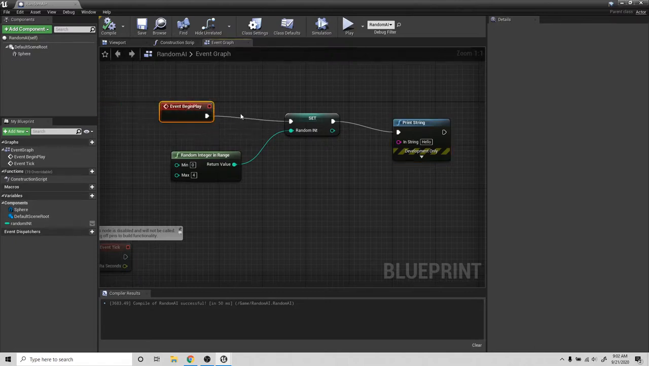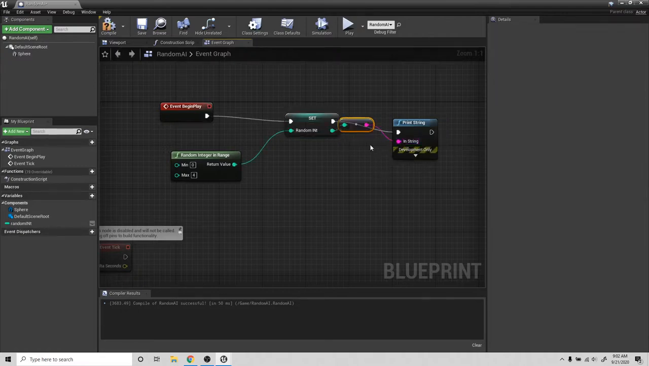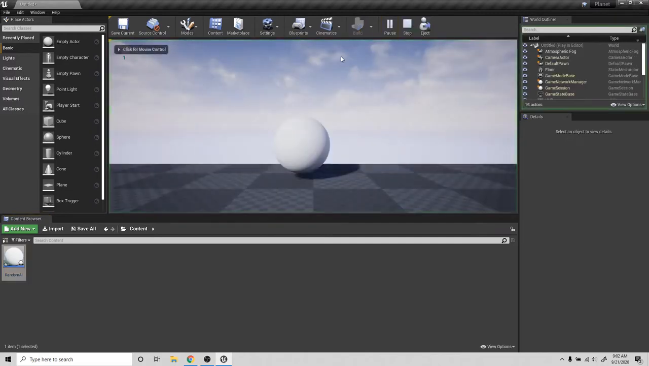Basically, when we start the game, it's going to go through and set a random value for an integer. The random integer is going to be either 0, 1, 2, 3, or 4. So there's 5 different possibilities because we are starting at 0. And then in string, where we're going to print, let's just print the value of that integer. Okay, closing out of that, and let's play this.